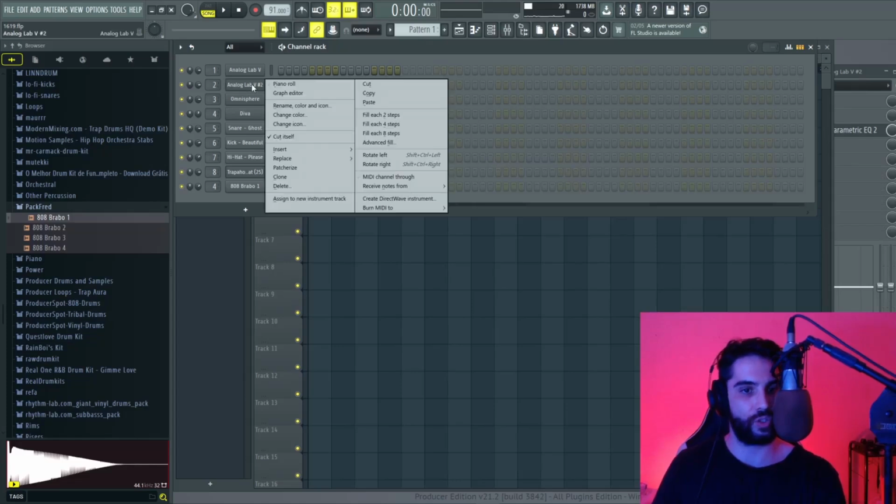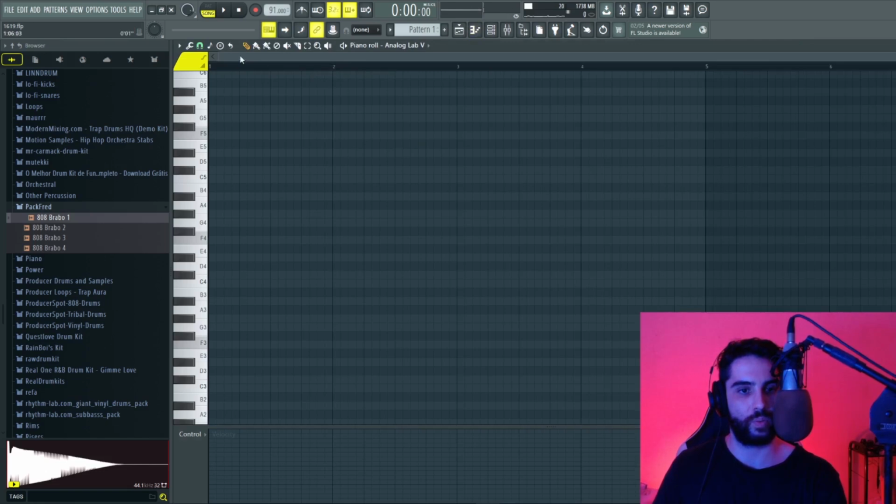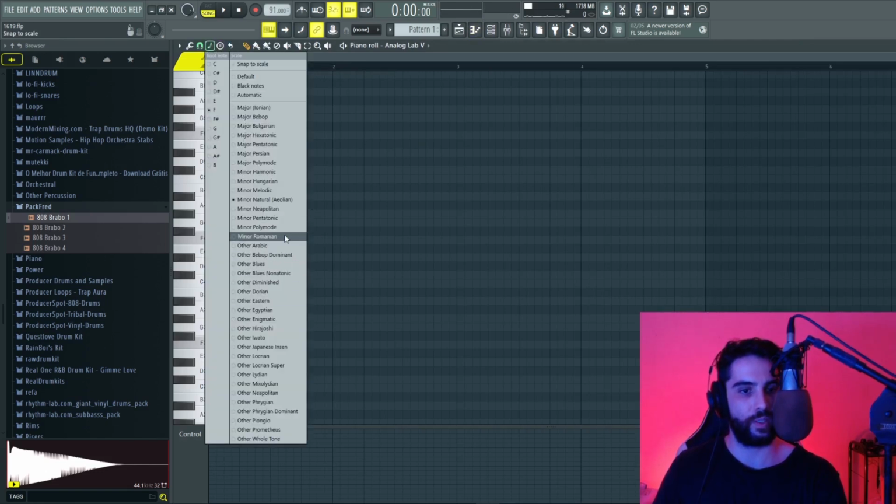I always like to start with some kind of synth bass, like this. So I'm going to open the piano roll. I'm going to put right here, let's put E minor.